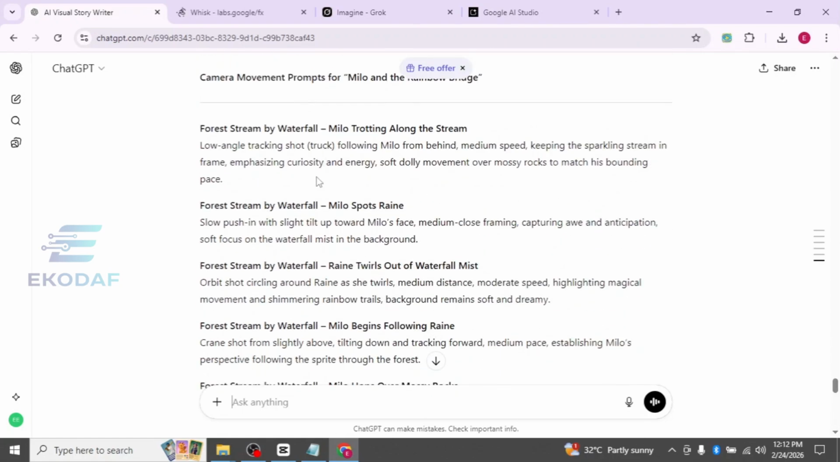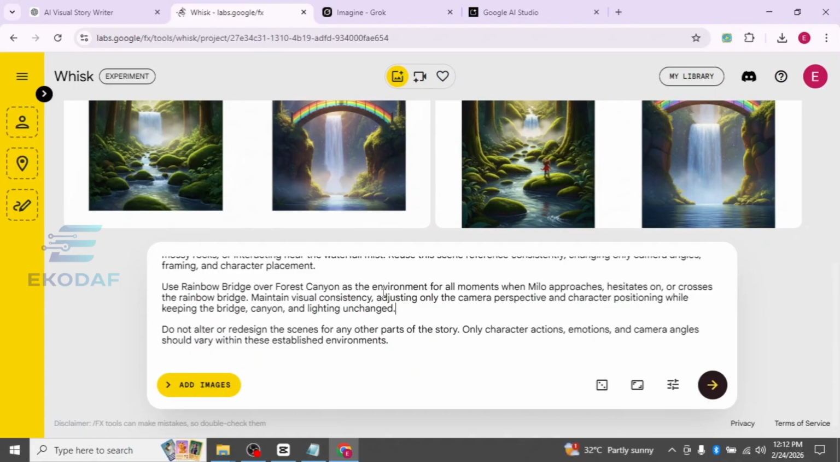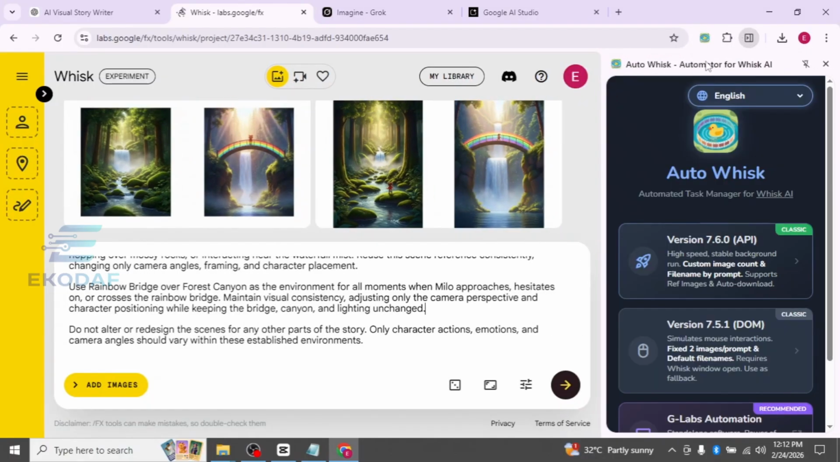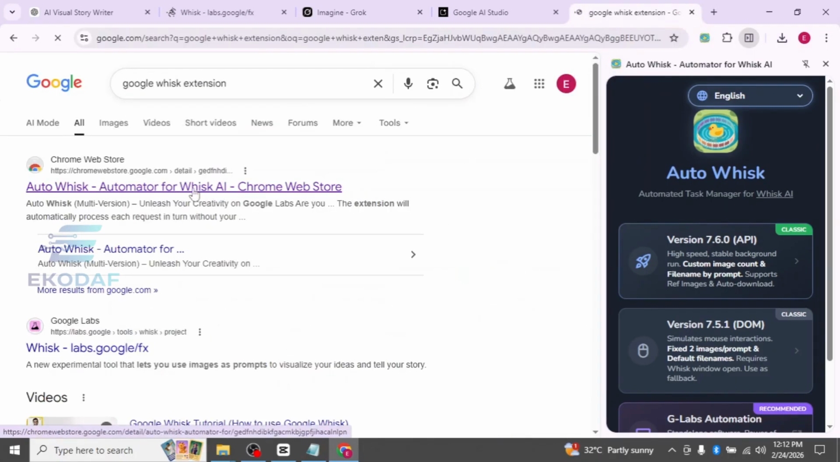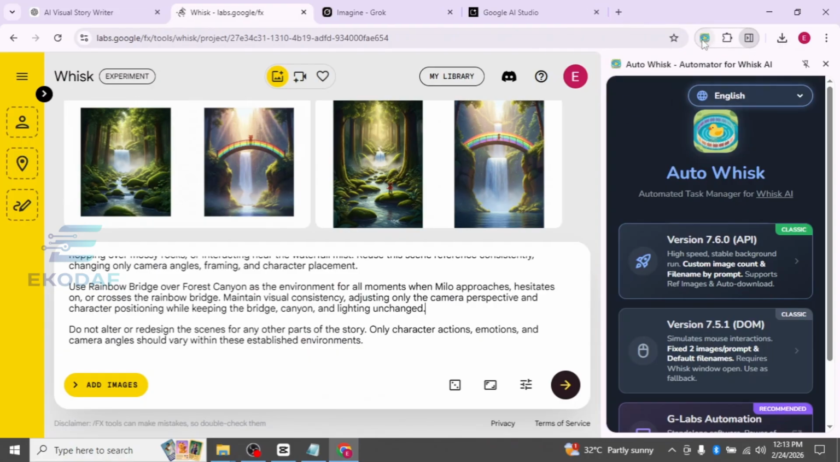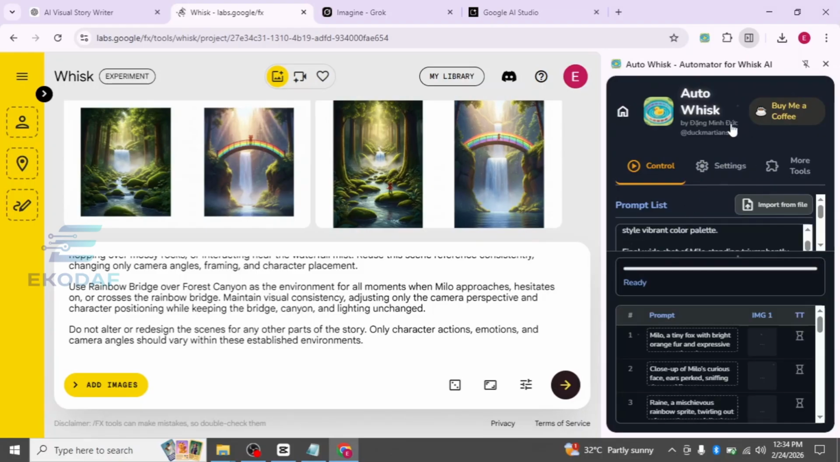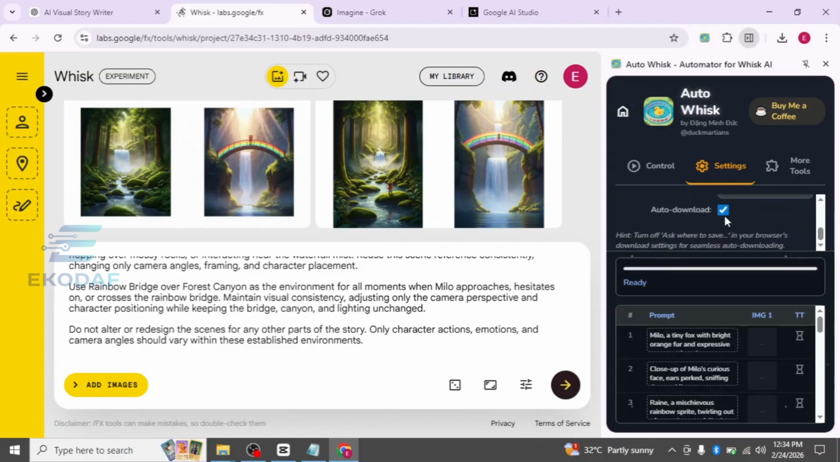All right. So the next thing we want to do is to actually visualize our story. You open what is called Auto Whisk, Google Auto Whisk. If you have not added this to your Chrome, this is it. You just need to download and add to your Chrome. So after this, you can pin it. So that is it. You open it, you come to this version 7.6. So I'll click. When you launch your Auto Whisk, you come to settings just in case your language is not in English. You choose English. Then come to auto download. Make sure it is checked.